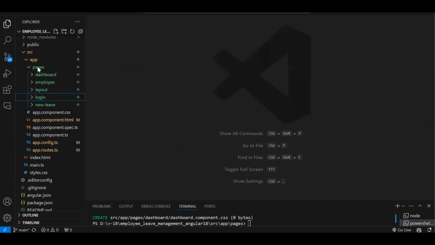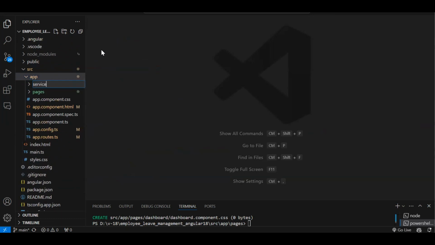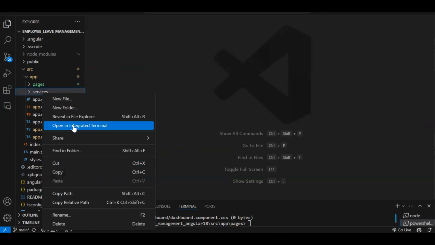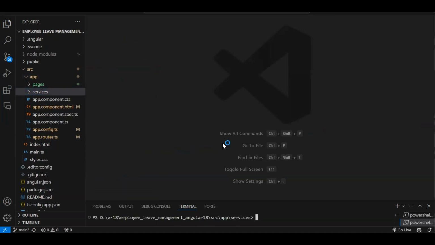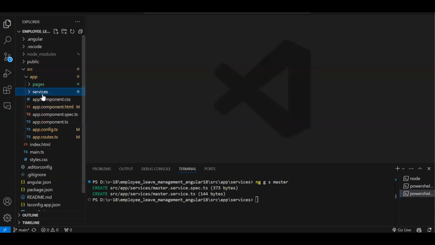First, in the app folder, I will create one folder for services. Now in this folder, we have to create our first service. It's a small application, so we will go ahead with just one service. Based on the complexity, we can create multiple services also, just to separate things out, based on the model. ng generate s for service. Let's say I'm going with master. Enter. So the master service is created.